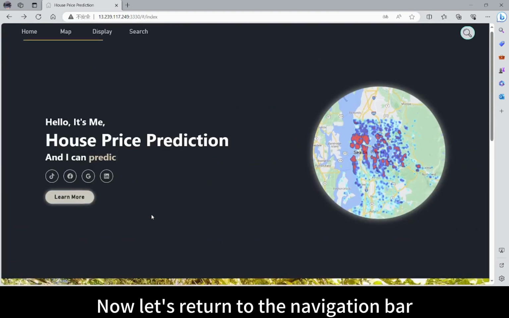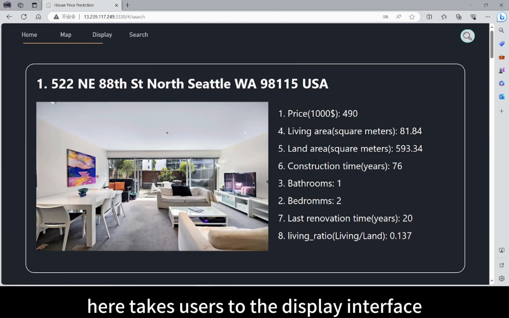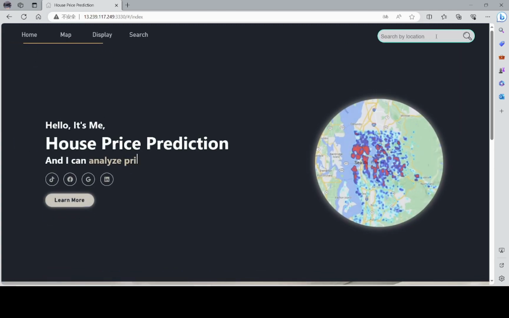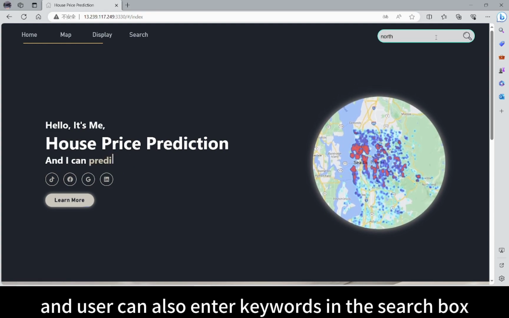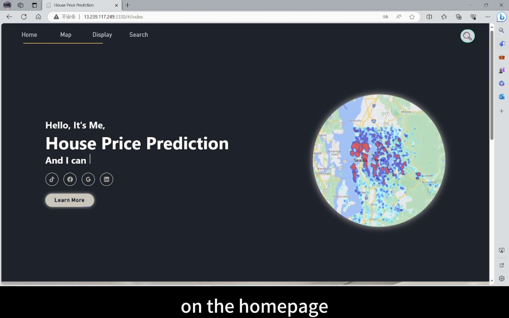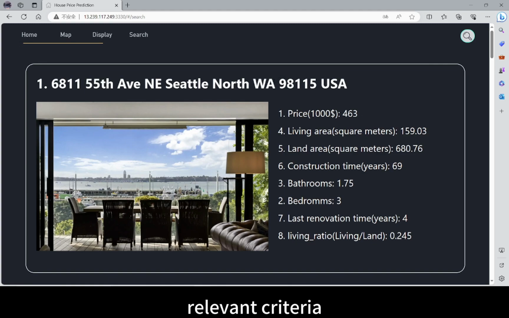Now let's return to the navigation bar. Clicking Search here takes users to the display interface showing all available houses. And users can also enter keywords in the search box on the home page to filter and display houses based on relevant criteria.